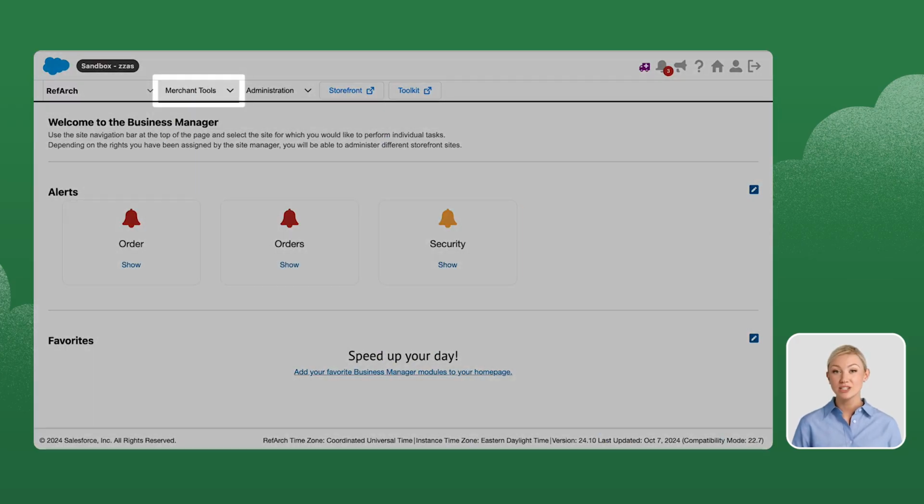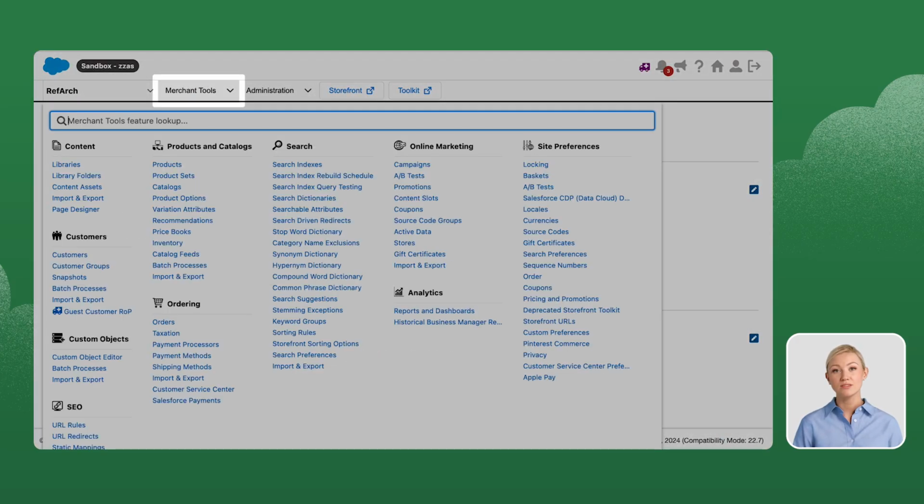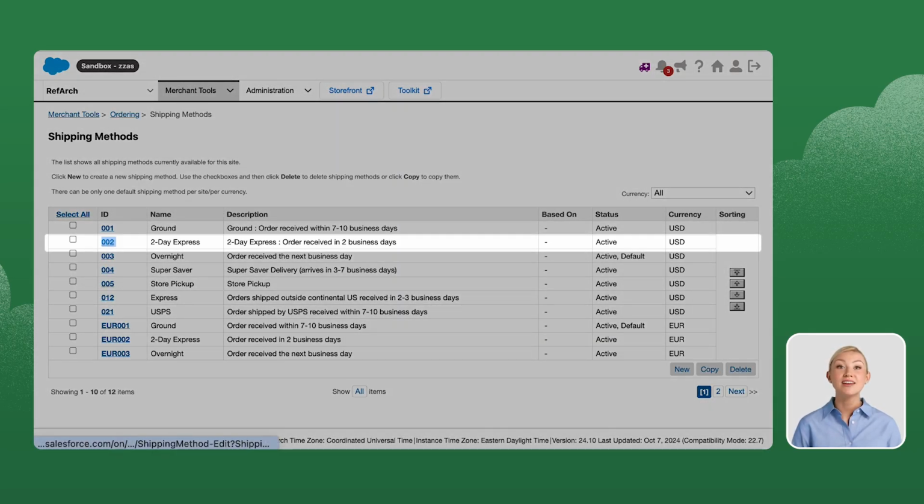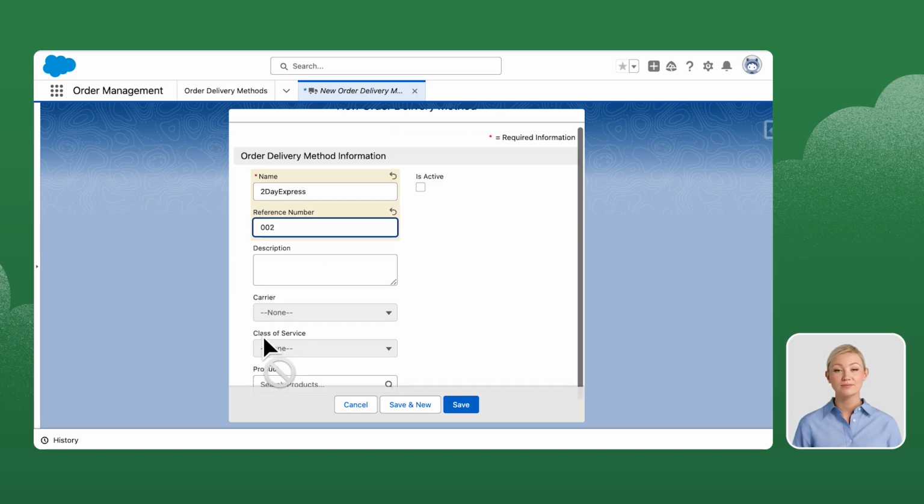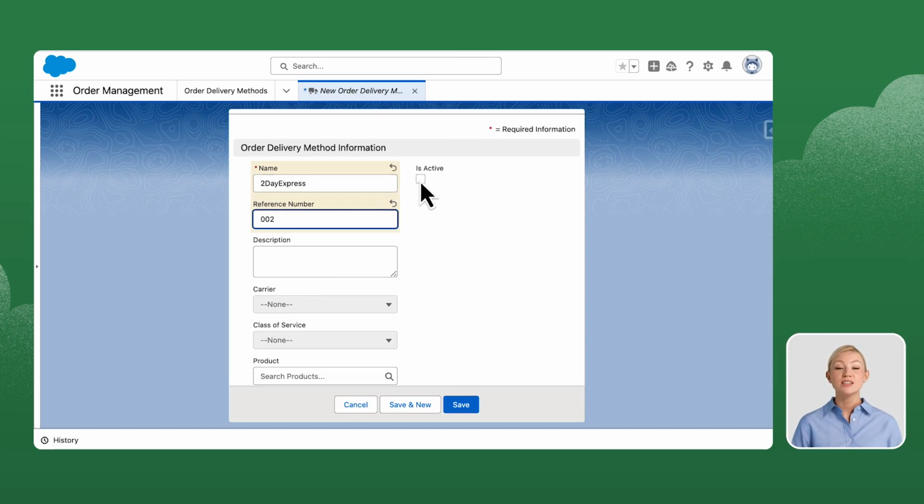Now, let's go to Merchant Tools. Navigate to Ordering. Then, Shipping Methods. Copy the ID of the active shipping method. That's the one we're creating the order delivery method for. Here 002 will be our reference number. Select is active to true.